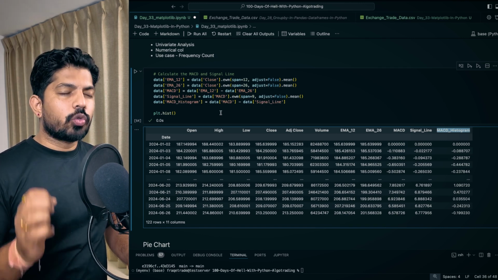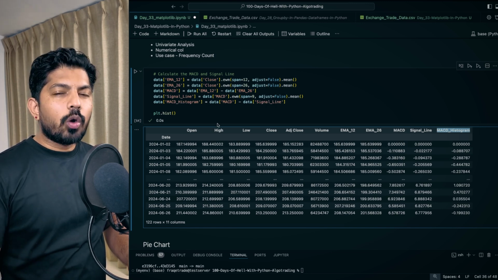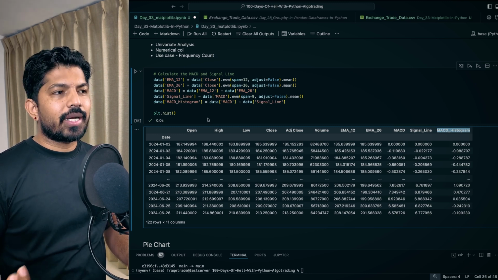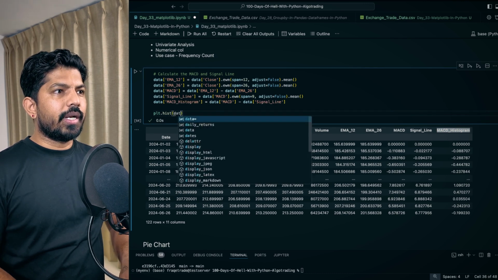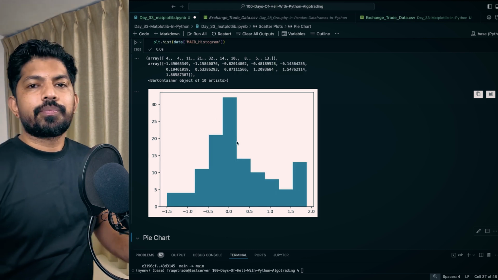If you're not understanding, don't worry, you will not get it right now. We are just understanding how to draw a histogram. In future, we will understand all the technicalities inside that. So hist, and you have to pass the data inside, right? And when you run this, you will see that we have a histogram.